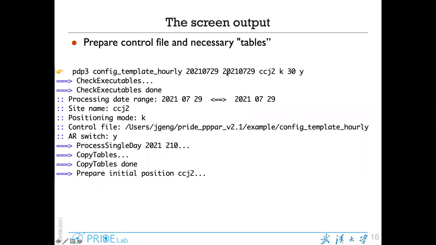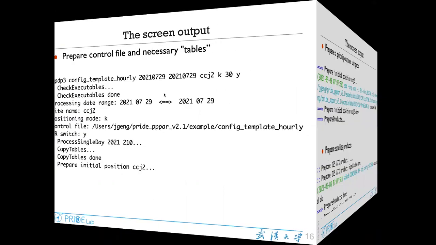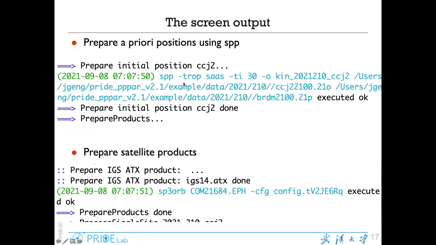For example, here, this is after we press the button here and it begins to check the executables, whether they are there. And this is the configuration for your command line, for your argument, for which station and what position mode, for kinematic or static, and control file, and where is the control file. So it shows the path for your config template hourly here, and then ambiguity switch, yes or no. And this is the process in a single day. So, and this is a priority position using SPP, and this is the command there. And when it was run here at this time, and these are the arguments for the SPP. Executed okay means fine, all right, we have got that successfully.